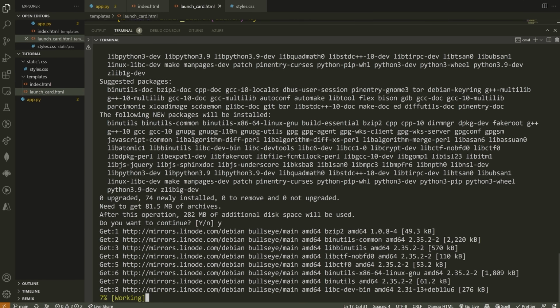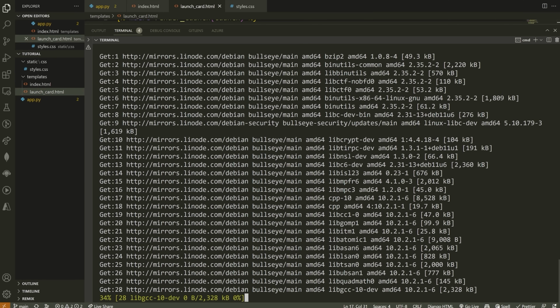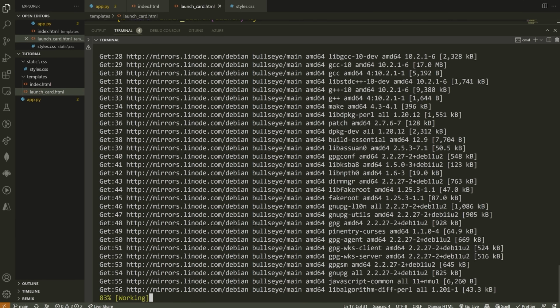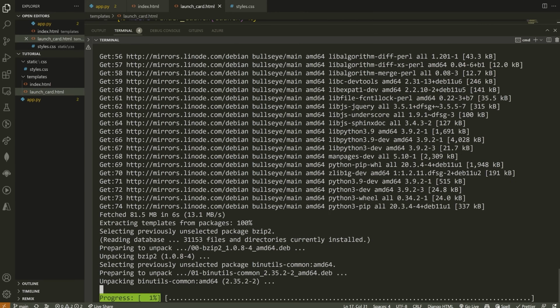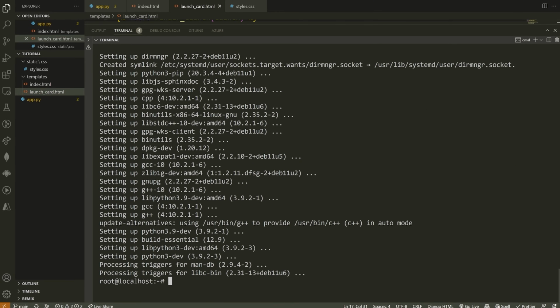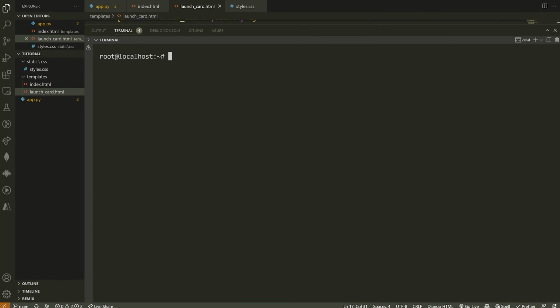We need to install pip so that we're actually able to download Flask and download requests, which are the libraries that we need for our application to work. So once that's finished, I'll be right back. All right, so that is done. Let's clear the screen here. Now we're going to use pip3 to install the dependencies that we need. So we're going to say pip3 install Flask and requests.